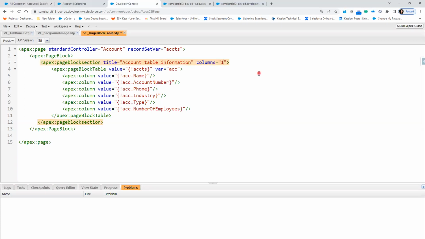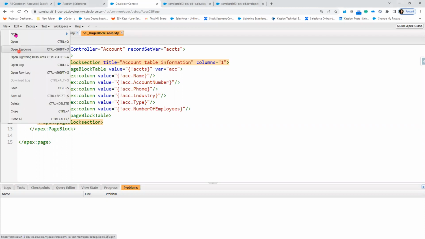My concern is not about the column. My concern is it is only showing one record. I mean, one row for one account. Only one record it is showing. Yes. How many records are there in your system? Yes, I have many of them.